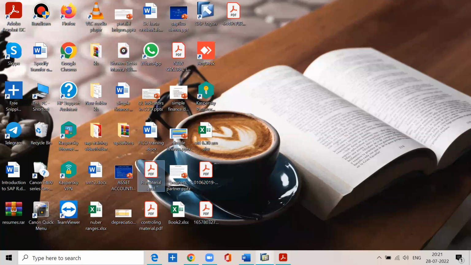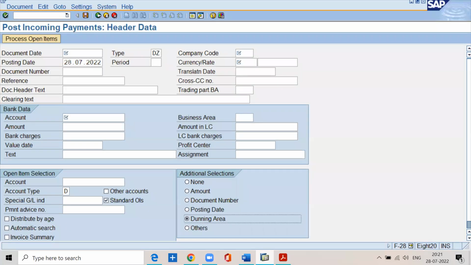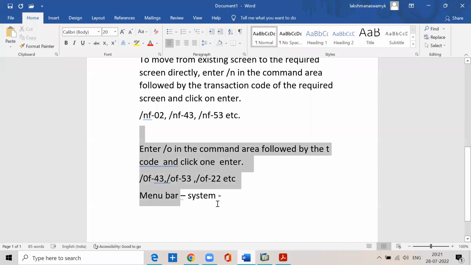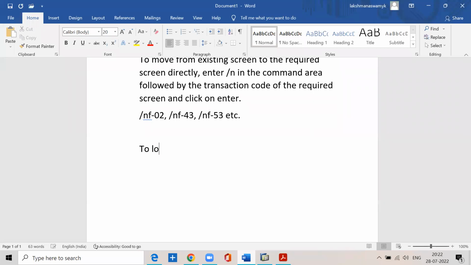Continue. Last point for today's class. To log off from the system, go to menu bar, system, log off. Go to menu bar, system, log off.